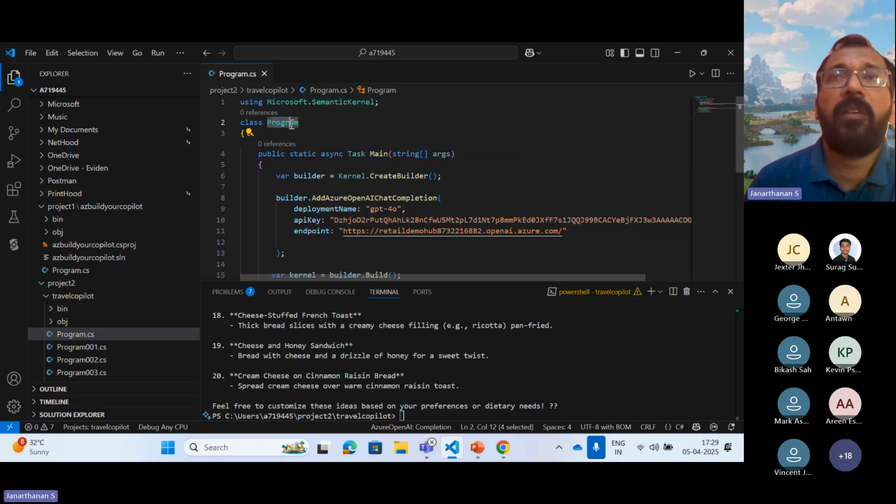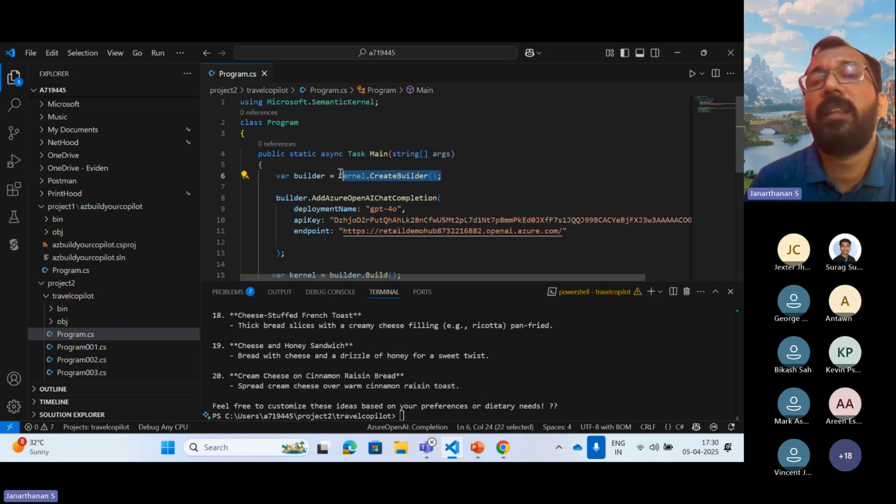And the class name I have created as Program is the name of my class. So inside the Program class, we have used a static method known as the Main method, which is an asynchronous static method. Under that, with the help of the CreateBuilder method, I'm about to create the kernel object. If I want to create any kernel object, I'd use the CreateBuilder method.